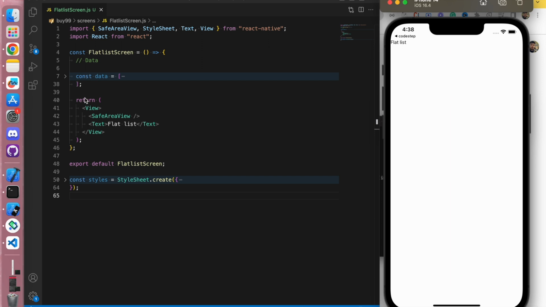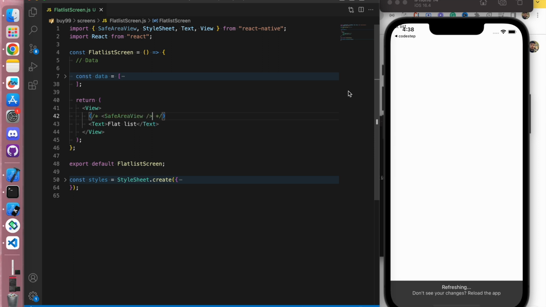Other than that, we have a return statement which basically contains a view, and a SafeAreaView, which is a React Native component that helps ensure your content stays within the safe areas of a device, avoiding overlaps with system UI elements like the status bar, notches and rounded corners. I know you must be knowing about it, but it was just a quick recap of what SafeAreaView is. If I remove this, you can see the content would go to the extreme top. So it is better to add SafeAreaView.